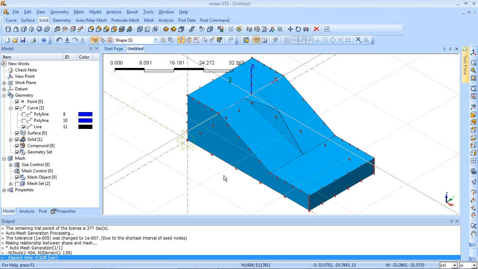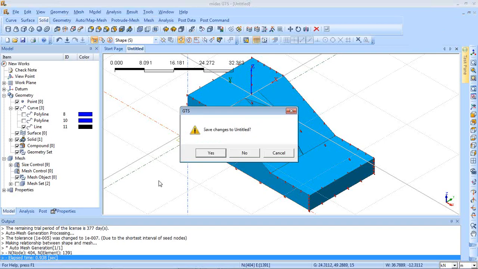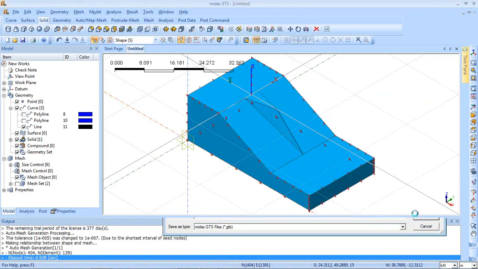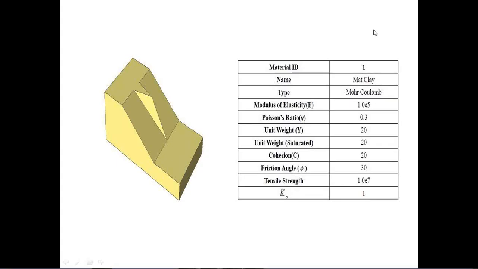Now to save time, I will just be showing you the previously analyzed model. So let me open it for you. I'll just close it down because there are too many models. I'll just save it. Okay.